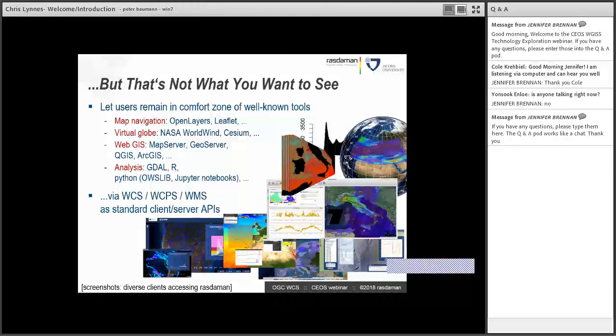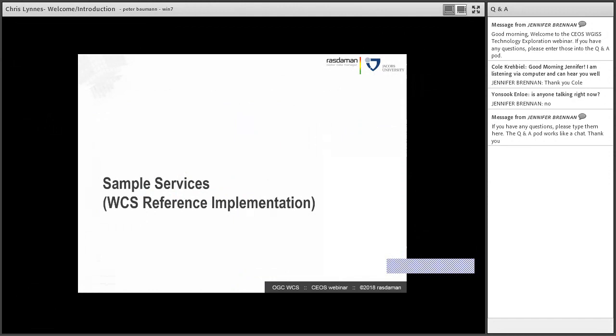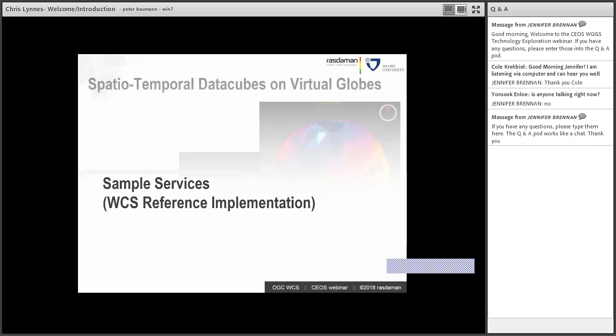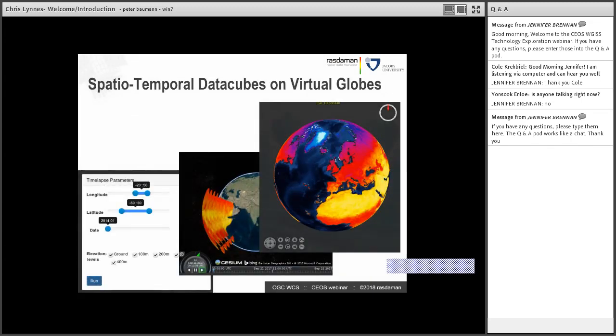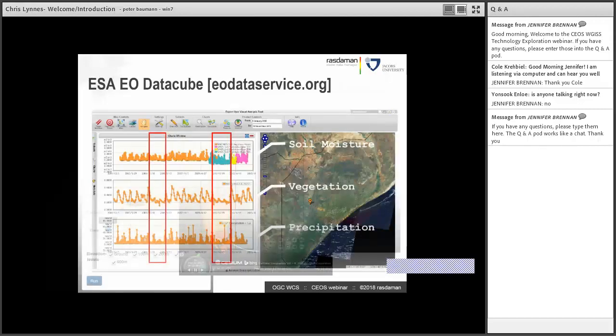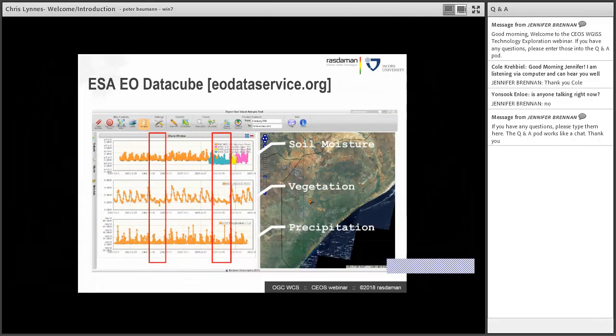Okay, now so much about the concepts. Let me give you examples on how that is realized. And I will make use of Rasdaman being WCS reference implementation. So here are some screenshots about virtual globes, 3-dimensional and 4-dimensional ones. This is a portal that capitalizes very much on time series analysis, ESA Earth observation datacube.